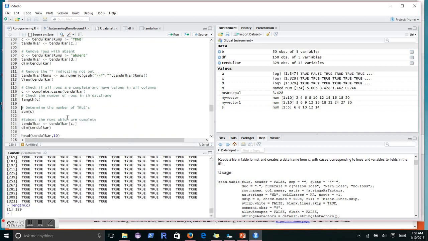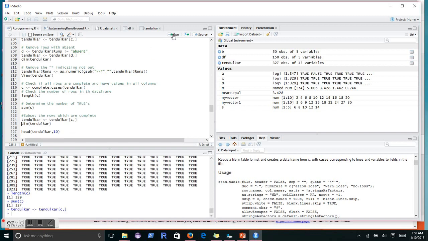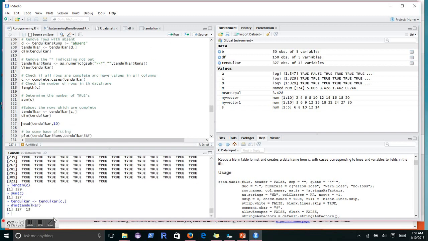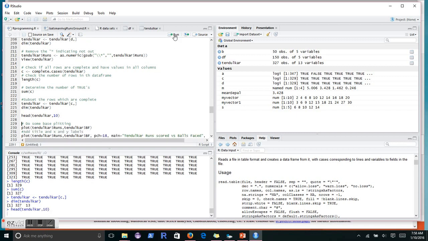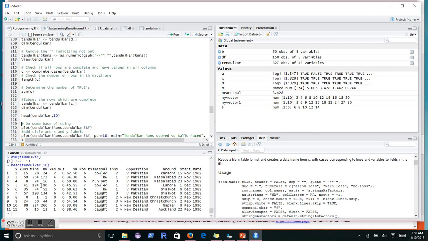But if I want to see how many actual complete cases there were, I can do a sum of C, which will add up all the trues, and it says it is 327. Now I subset Tendulkar, the data frame, with these rows, and I check the dimension. Now it says I have 327 rows and 13 columns. I look at the top 10 rows of the data, it's clean, every row has a value.